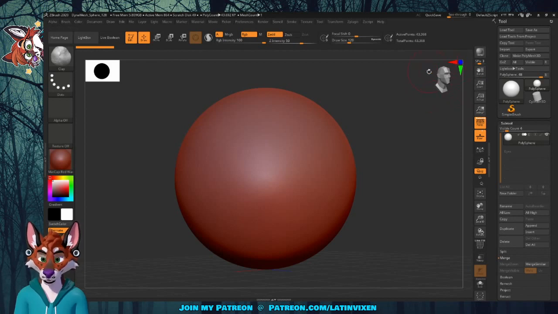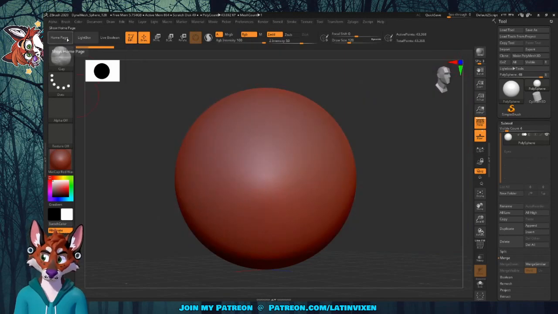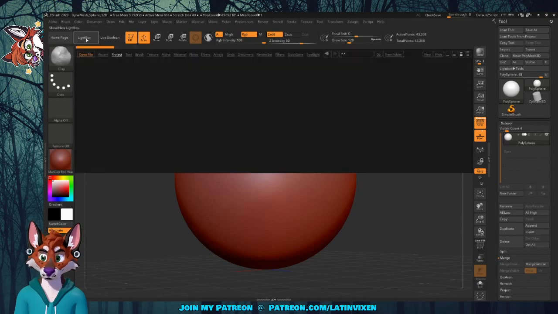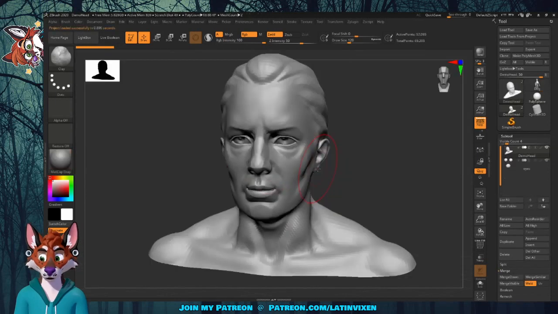ZBrush 2019 did not have this little guy, and they added him in 2020, and this has made looking at different views extremely easy. It's going to be a little hard to show here when I don't have something to show that it's a front or a side, so I'm actually going to go ahead and open that guy. Oops, I accidentally pressed home page, which I just think is a dumb button. Lightbox, let's open this guy again so you can see. We'll go back to the sphere in a minute.